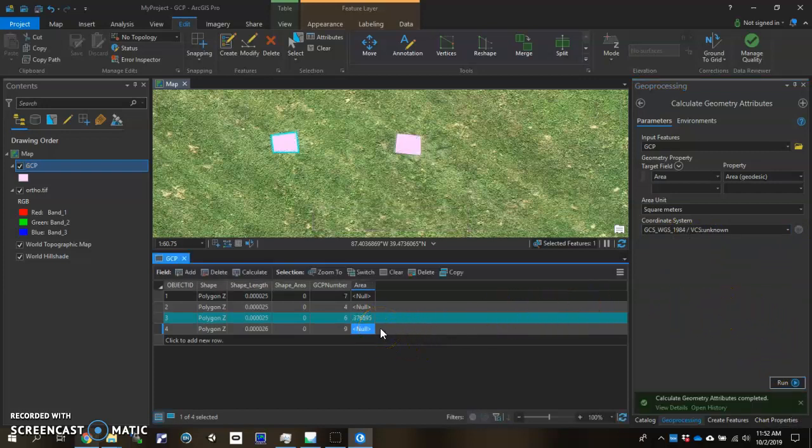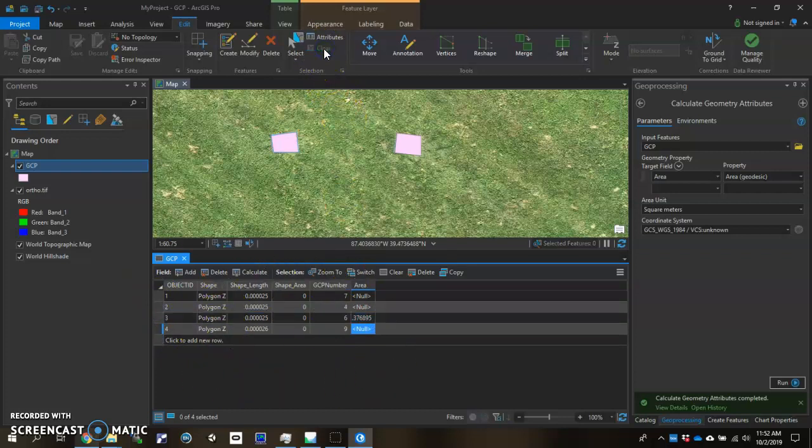Notice here that you can actually see that it populated the one that I had selected. It did not populate the other 3, however. So in order to make sure that it populates your whole table, you have to make sure you have deselected everything. So let's try that. I'm going to hit clear. Everything's unselected now. I can see on my attribute table there's nothing highlighted in blue. And I'm going to run the same thing. There you have it. And so the other 3 populated with an actual value. So we're going to go ahead and close out our attribute table.